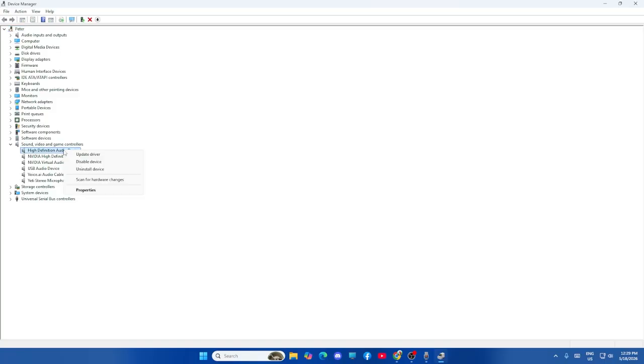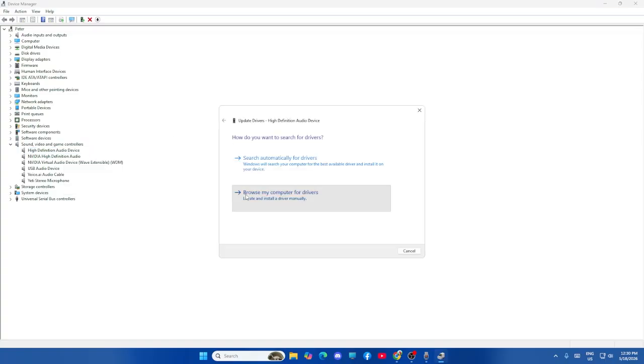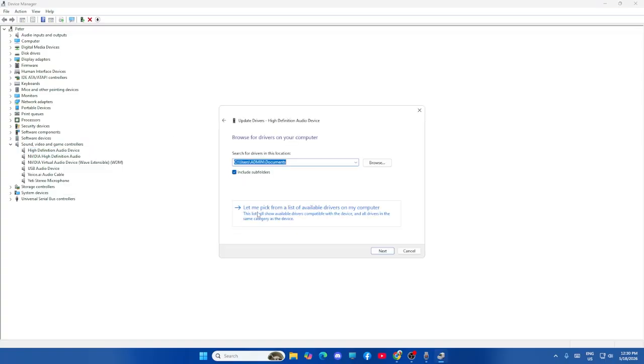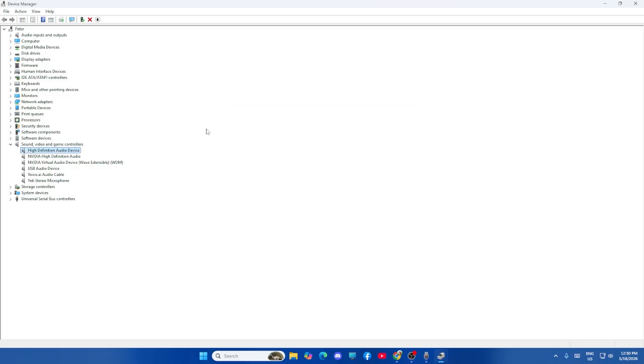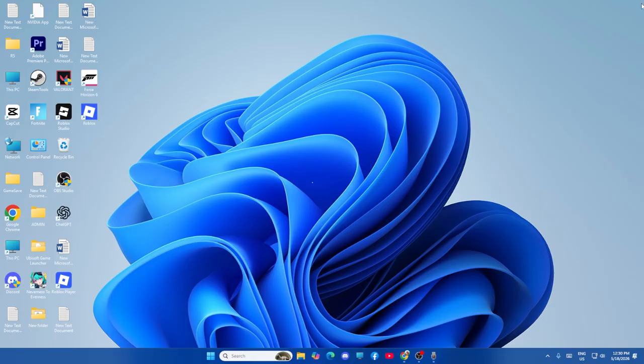This is my speaker, so I have to right click and go to update driver. Now from here, click on browse my computer for drivers, then let me pick from a list of available drivers on my computer. This option should be selected, and you just need to select this and go for next. Now the driver will be up to date. Afterwards you can do a restart, and most probably all kinds of things will be fixed.